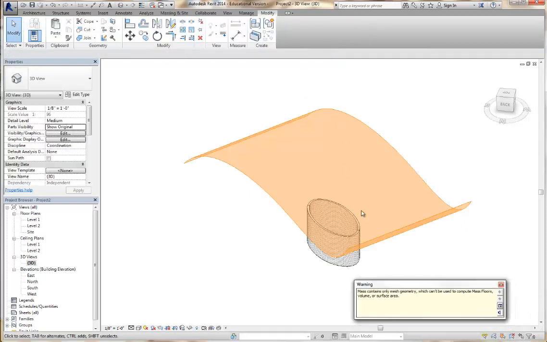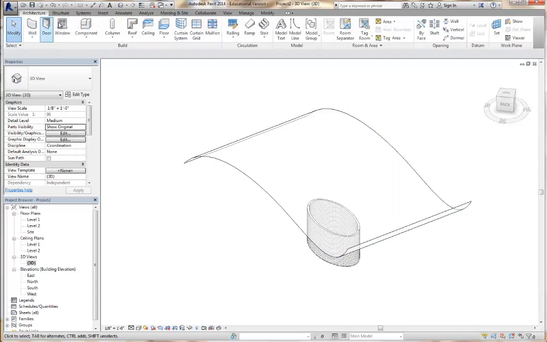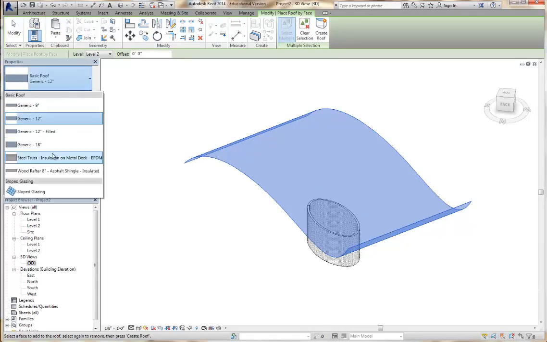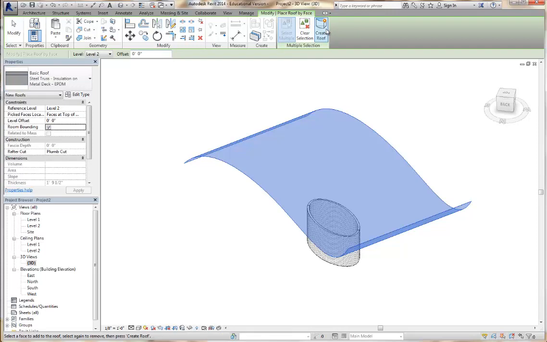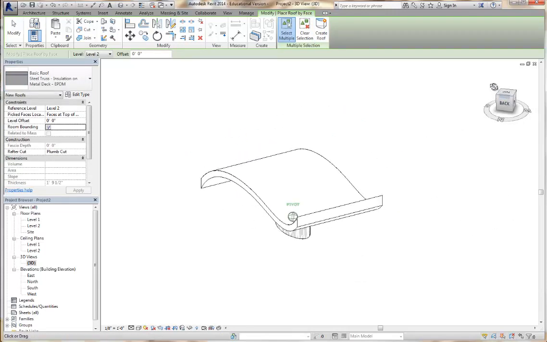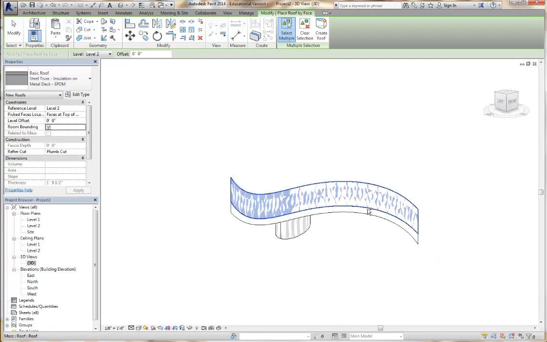It's going to come up with an error because this is infinitely thin, so we can't use it for a bunch of other functions, but it's just letting us know, and we don't really care about that. Then from there, we can do a roof by face, and just select that guy. You can set the type of roof. See what happens if we do this. And there you go. So through that methodology, you guys can create those in-place mass structures.